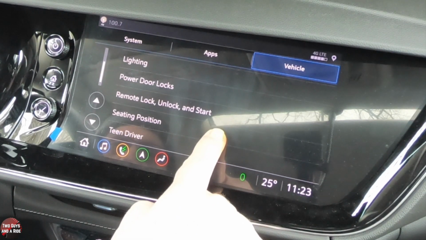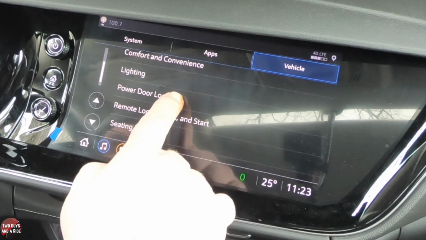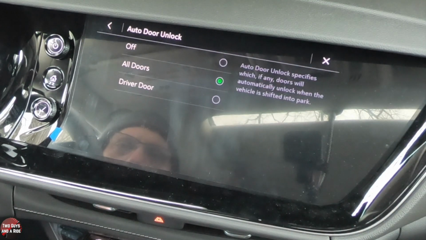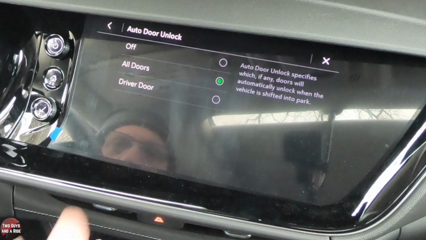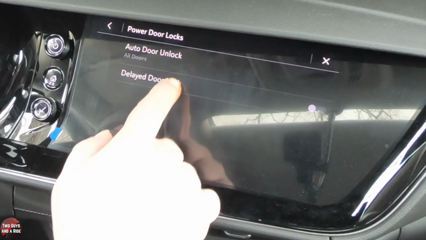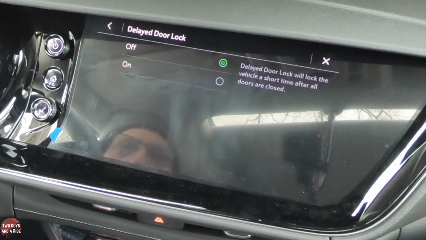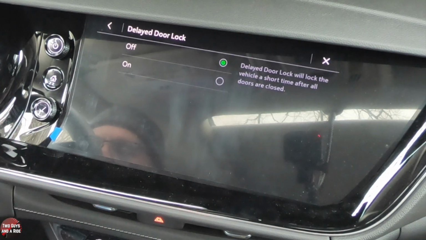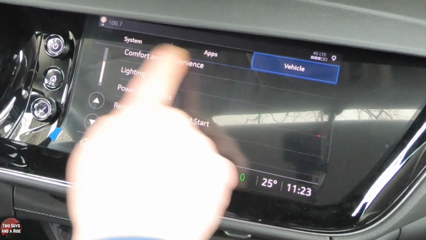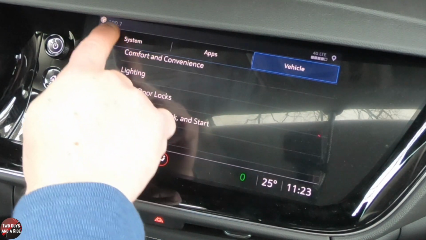So this one here has to do with your power door locks. You can auto unlock all the doors when you hit the unlock on the remote switch. You can do just a driver door, or you can have it off. And then delayed door lock. If you get out and the keys are with you, then after a certain amount of time, it will lock the doors for you. All right, and everything else in here works the same way.